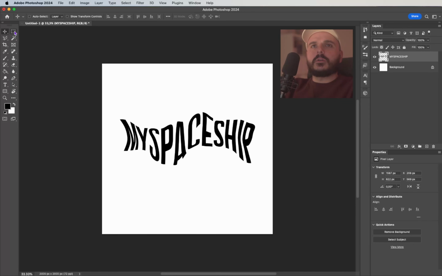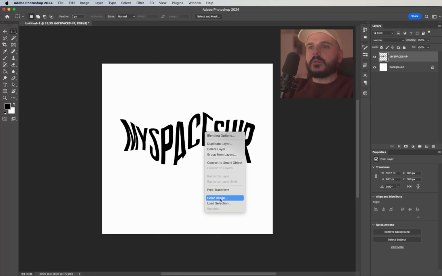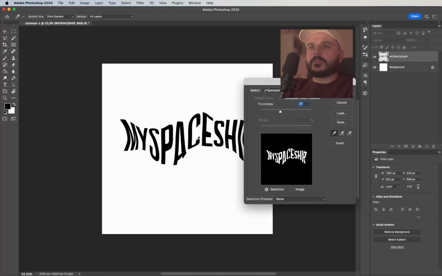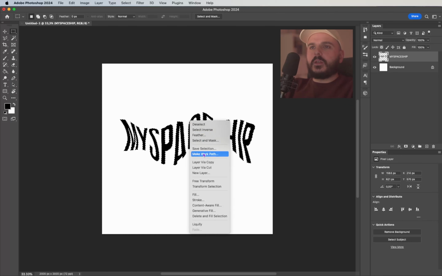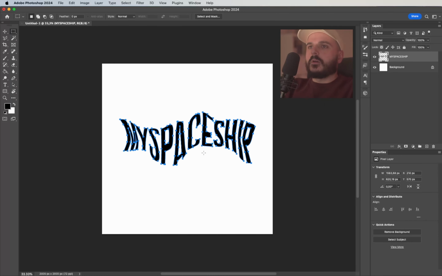Now we use the select tool, right click on our canvas, select color range and choose the black type. Hit enter. And now you can right click on the canvas again and select make work path. That's fine.